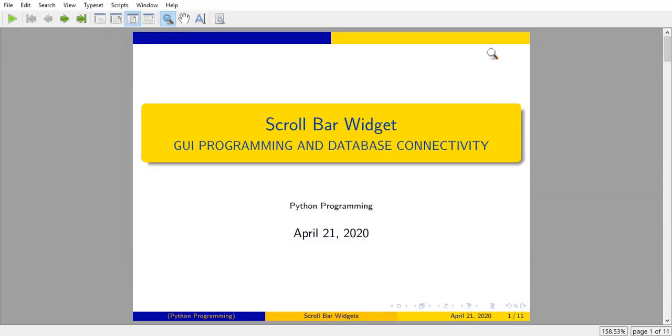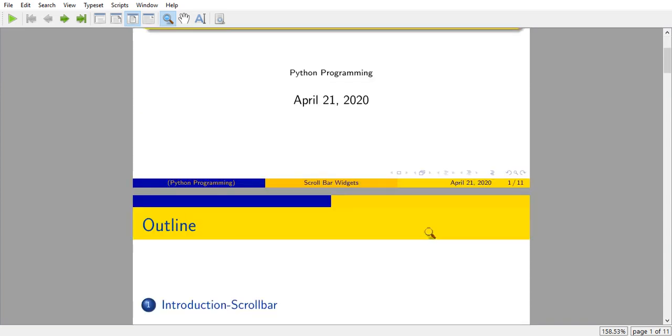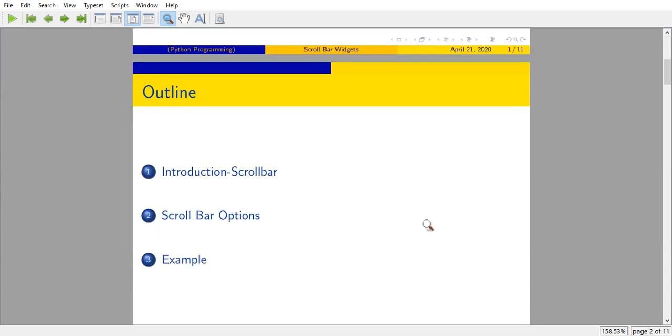In this video, we will learn to add a scroll bar widget, which is used for Python tkinter GUI programming. We will learn an introduction to scroll bars, various scroll bar options, and some examples.